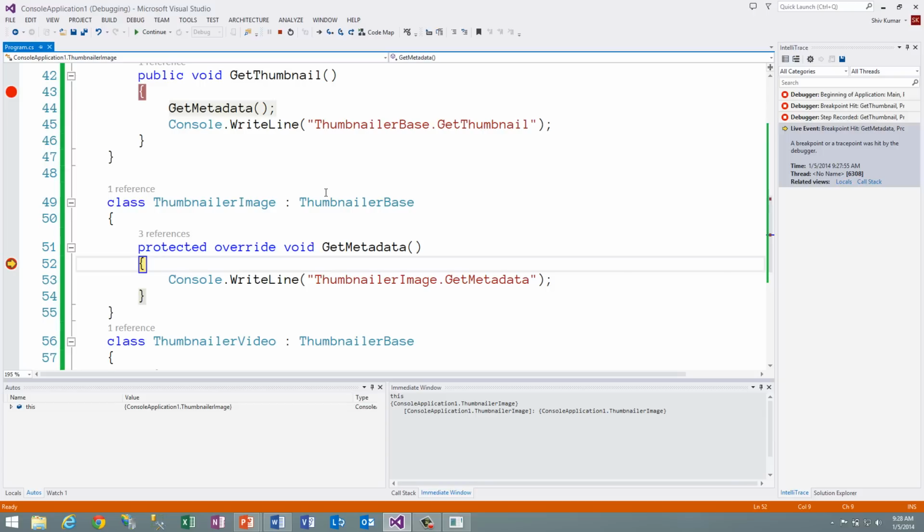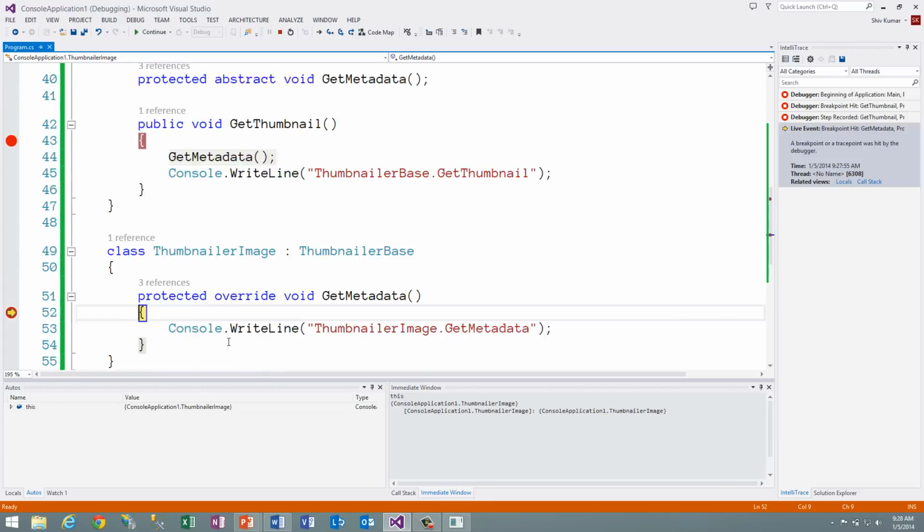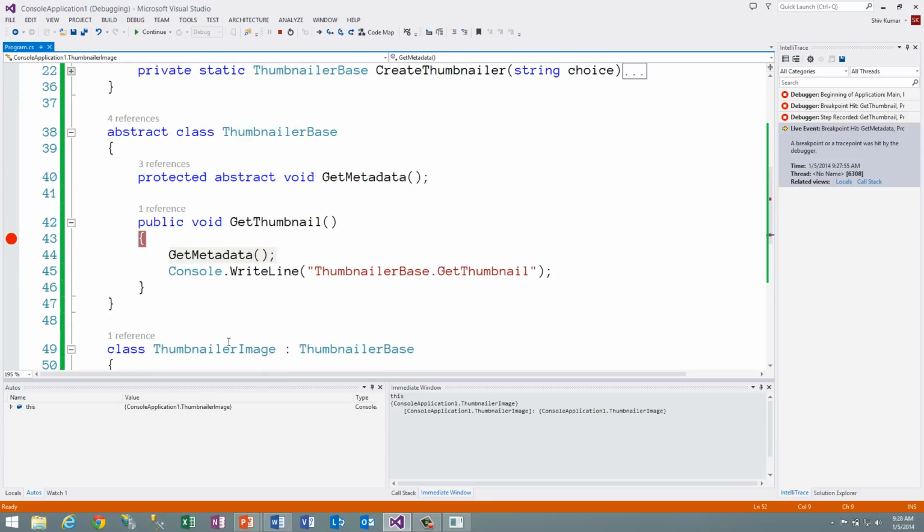The code the compiler has generated makes use of this parameter to figure out whether I should be going into thumbnail or image or thumbnail or video or whatever else that may be. So the base class is unaware of the descendants, yet because of this decision being made at runtime, we are able to pull off the trick of polymorphism, and that's really how polymorphism works under the hood.